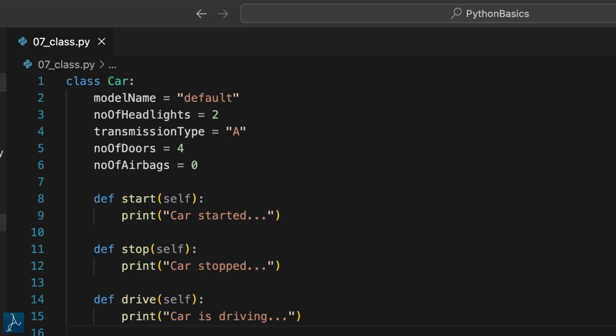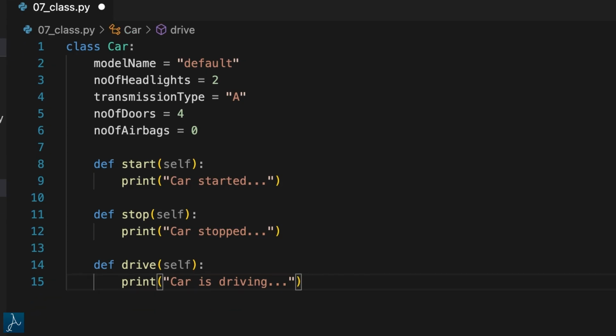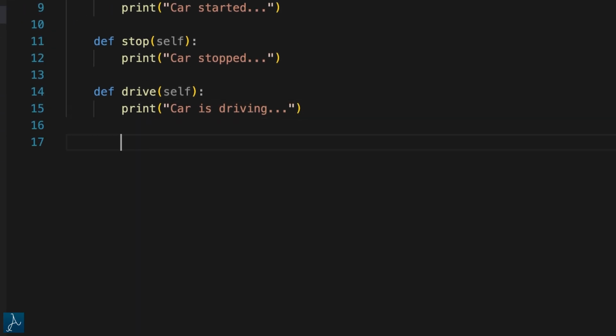I can have one object for Tesla, one for Mahindra and one for BMW. Let's see how that is done. I will move outside of the class and type Tesla equals to car followed by round brackets. Here I have created a new object named Tesla of the type car. This object belongs to the car class. Let's access properties and methods of this class.